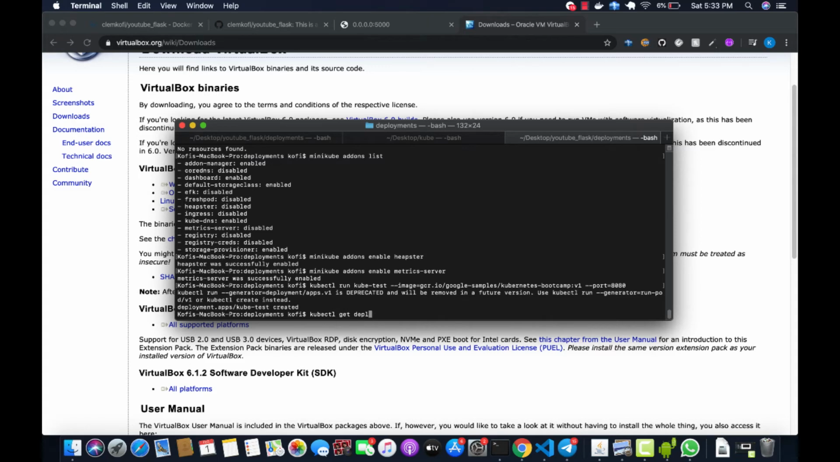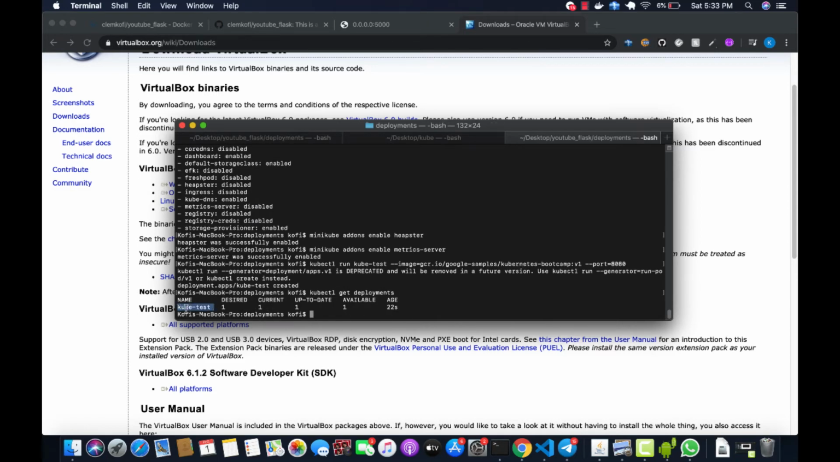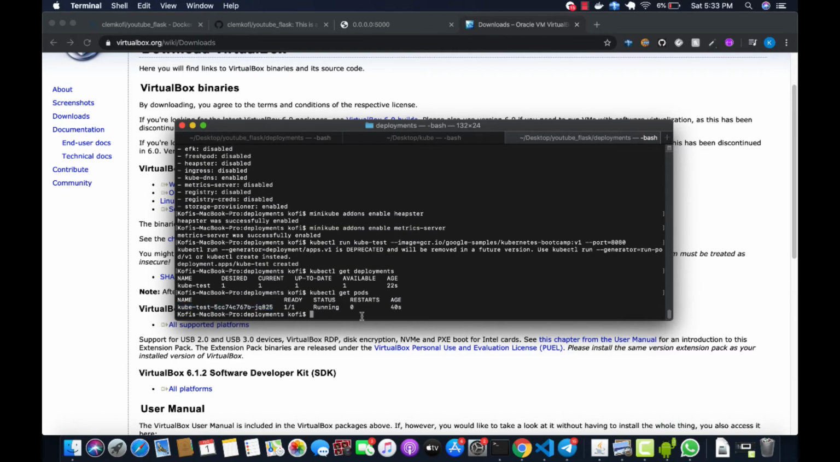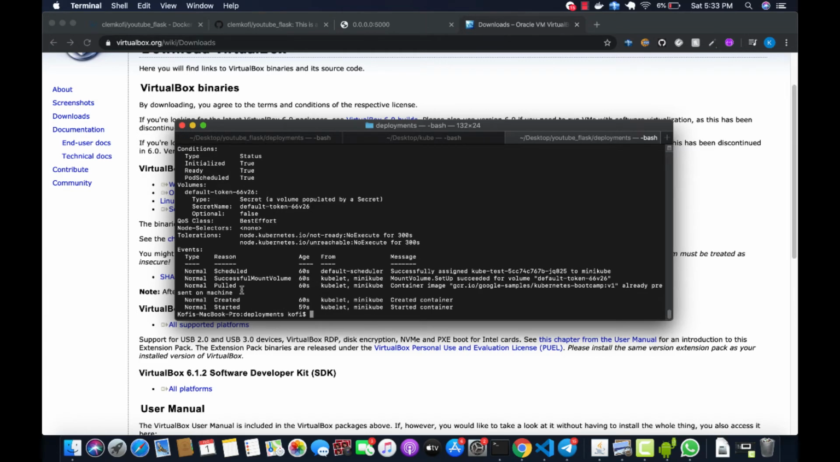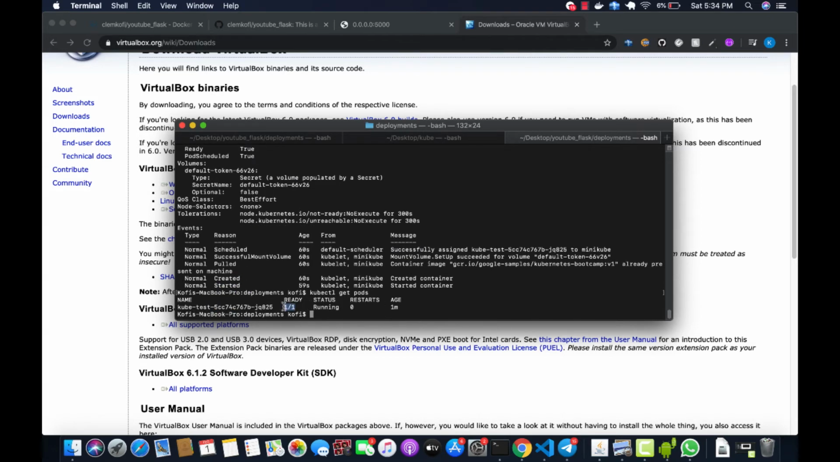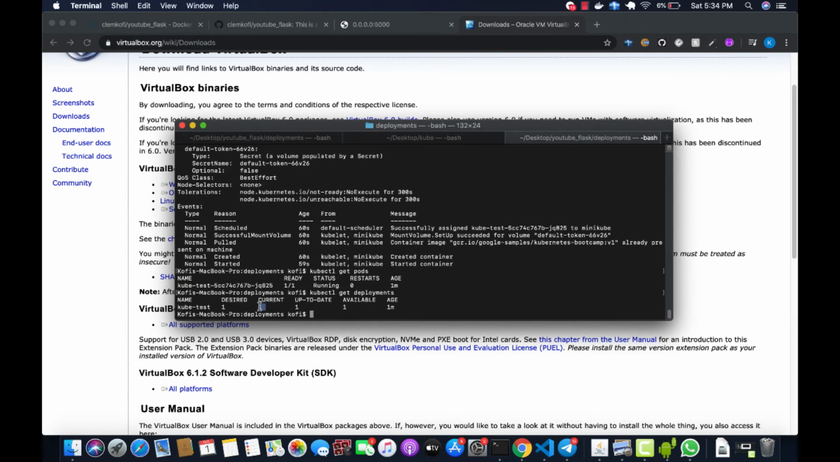So kubectl get deployment shows us that we have one deployment here, which is kubetest, which is our test deployment, which is made from a sample image from the Google container repository. So we could go in and see that when we describe our deployment, we realize that it pulled the image and created a pod from the image. So with the pod, we realize that we have the number of running instances as just one.